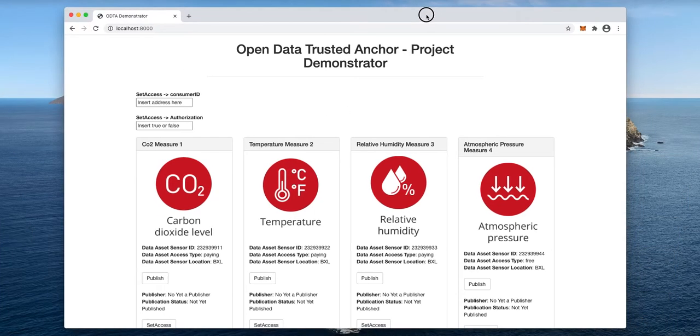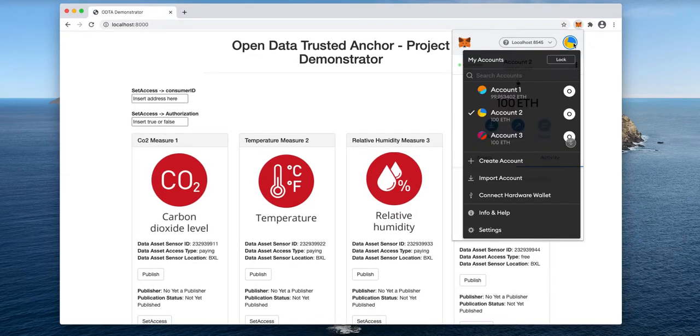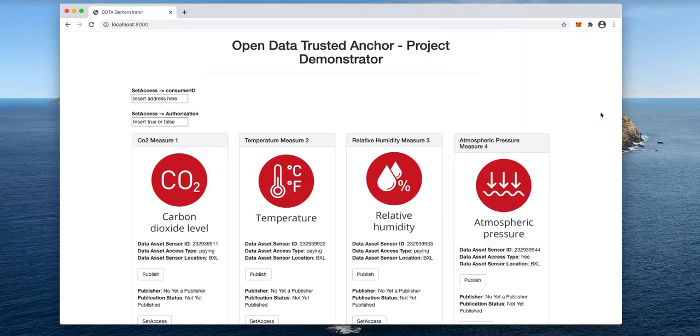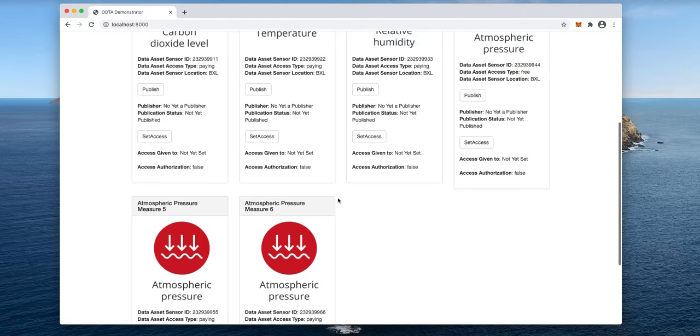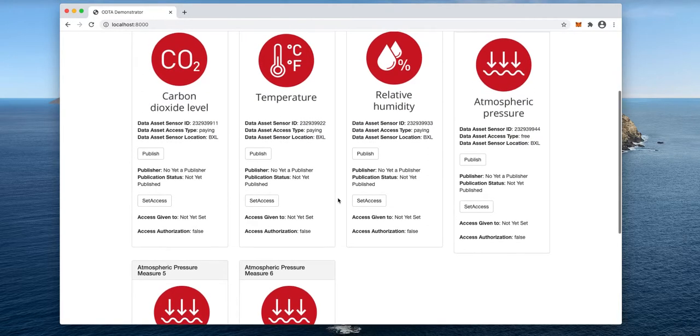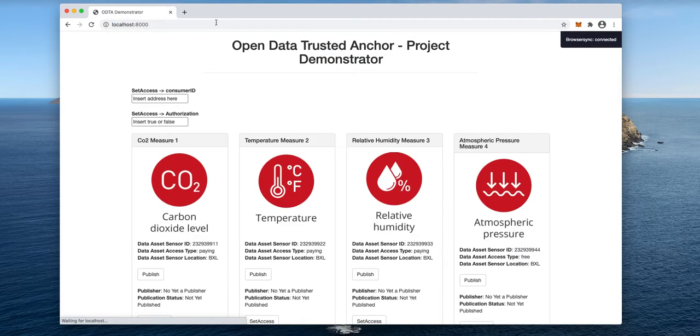So here, let's say I am the data producer 1. So I take it, which I assign to all the first 5 data assets. Here, as you can see, I can refresh the page. You see that no data has been published yet on the ledger. You see no publish. So I'm going to publish these assets.